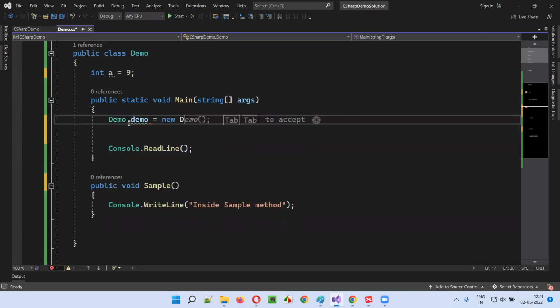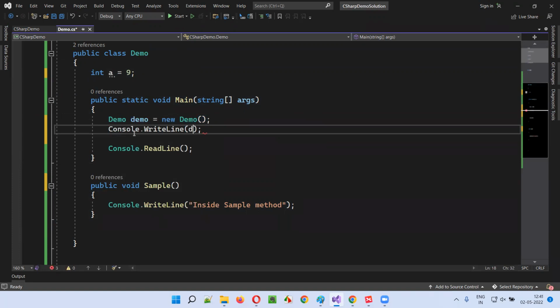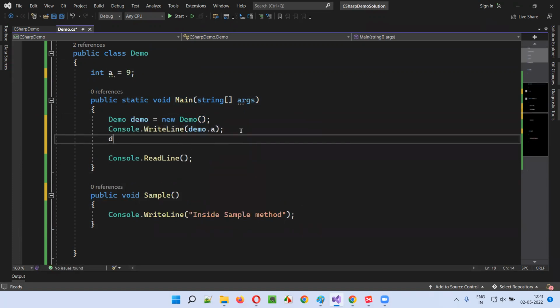Demo is equal to new demo. Like this, we have to create an object. If still you want to access the non-static stuff from the static methods, then one way is to make this variable and method static. If you don't want to make this variable and method static, the other way is just create an object for the class in which this variable and method are available, and using the object reference, console.writeLine, using the object reference demo.a, like this you can access demo.sample. There's no problem now. Now you'll not get any errors.